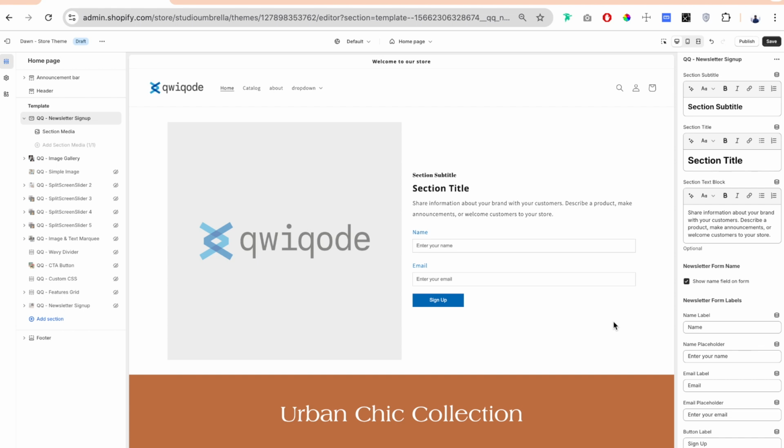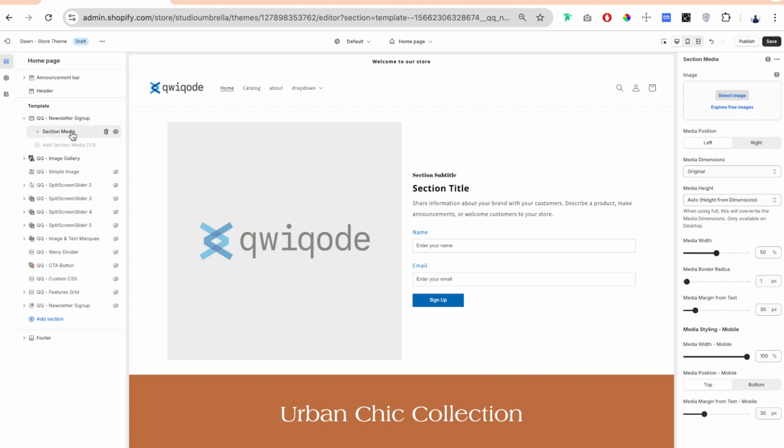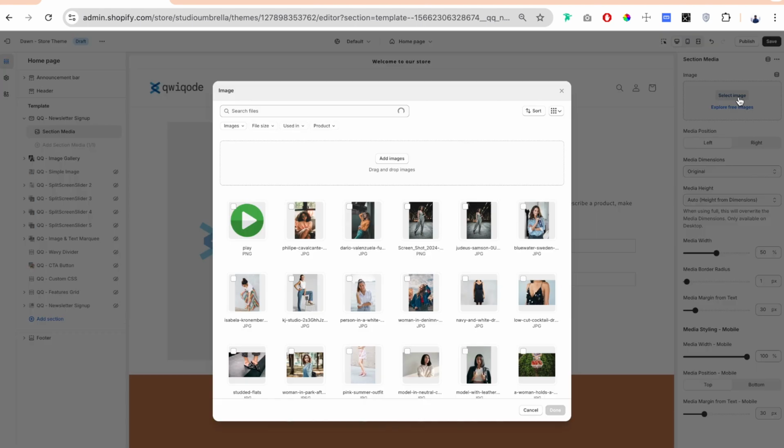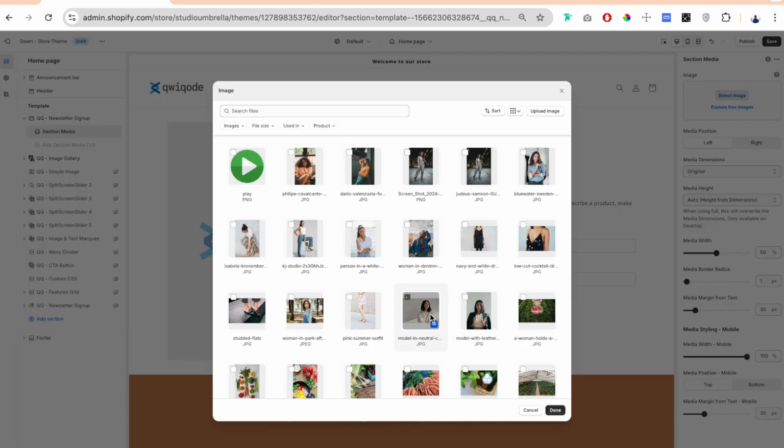In this video, I'll be showing you how to use it. With this section, you can add a subscribe form along with custom text and custom media. To get started, let's go to the section media block to add an image to the section. And from here, you can add an image from your library. So maybe we can add something like this.